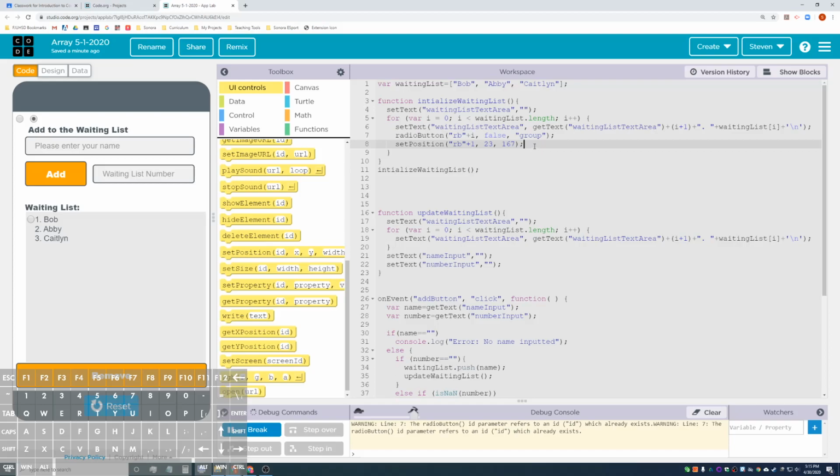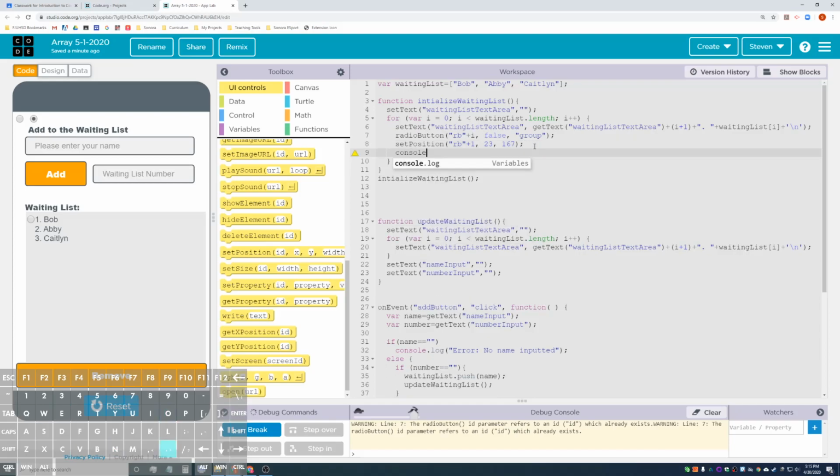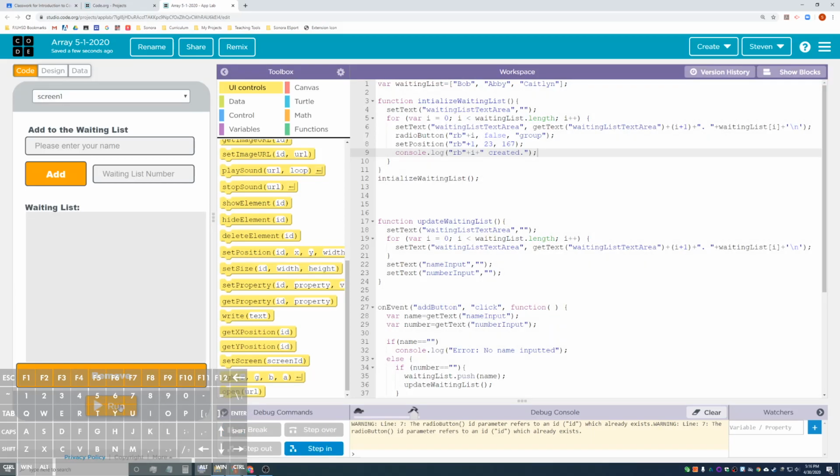So let's go ahead and show you what it looks like. Let's give ourselves a debugging function that just console logs something. And we're just going to paste this thing. We're copying RB0, RB1, RB2. And then we're going to add to the back of it, the word created. So when it gets created, it should spit out to the console log that it was created. Let's go ahead and hit reset and hit run.